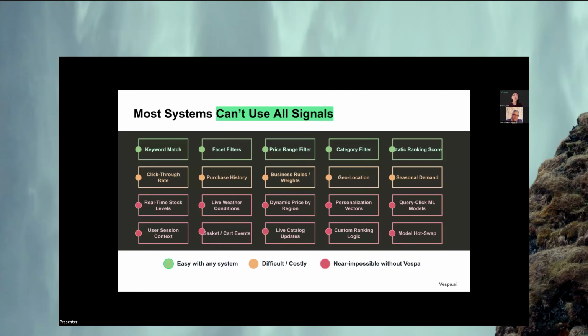Now, a key thing to note is that most systems can't use all signals. This slide shows some examples of the signals you should be incorporating into your search stack. Now, a typical enterprise search stack can handle the basic 5 at the top, whether it's keyword matching, basic filters, static scores, as well as a few behavioral signals. However, anything dynamic like real-time stock, live weather, personalization vectors, query click machine learning models, these either require enormous engineering effort or it's simply not possible.